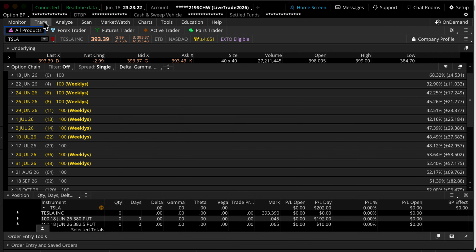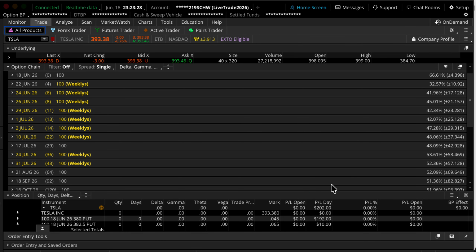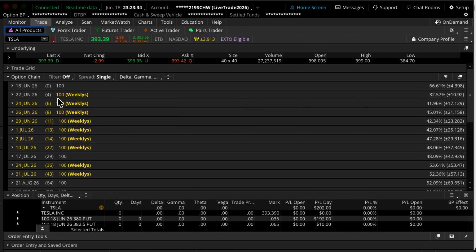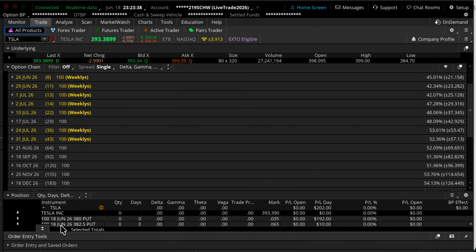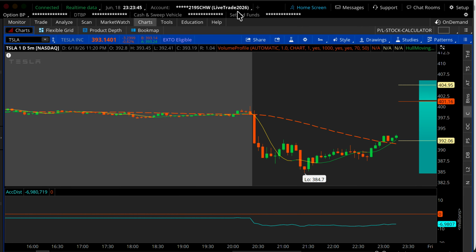So we can come over here to the trade tab. You can see what I did today. Very quick trade right there in the green, positive. And that was for the 18th. As you can see it right here, that was for the 18th, the 380 and the 382 put. And let's get back over here.